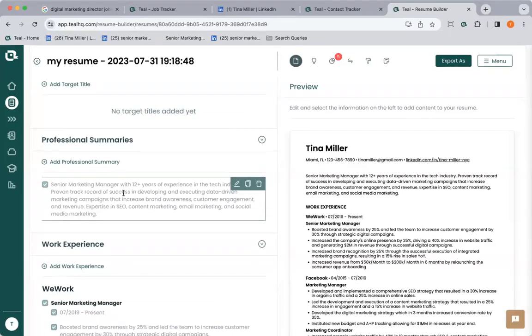And what we're doing here is we're focusing on the content first, right? We want to get that content right. And then ideally you'd be pulling in some of those keywords from those jobs that you looked at. Now I'm going to show you how Teal is going to help you do that automatically.